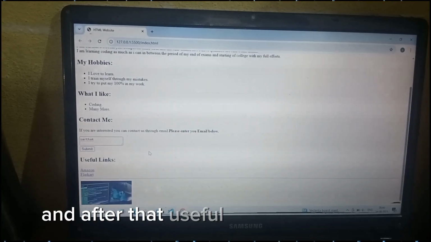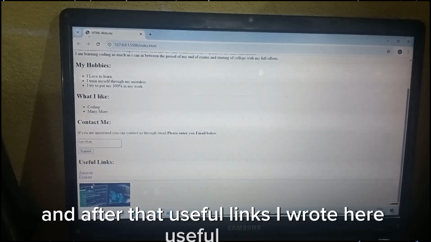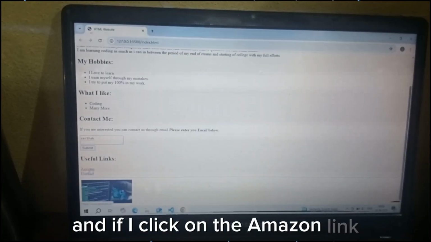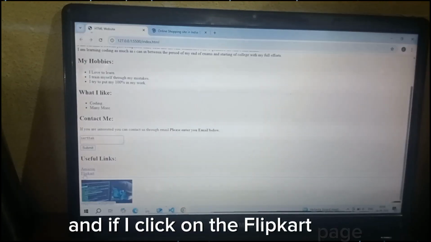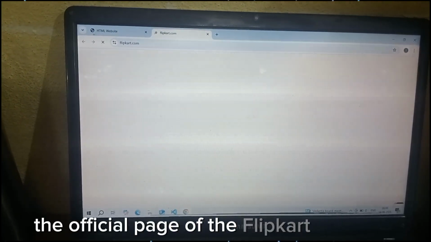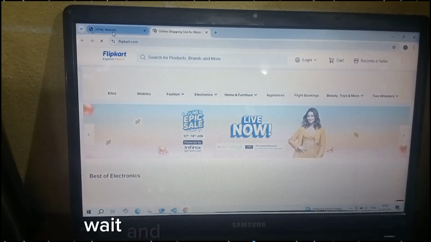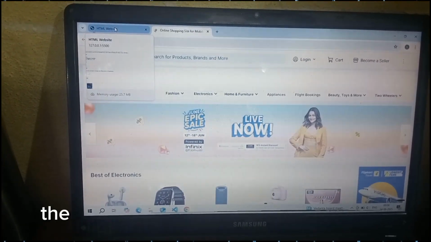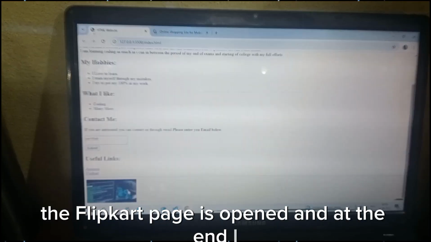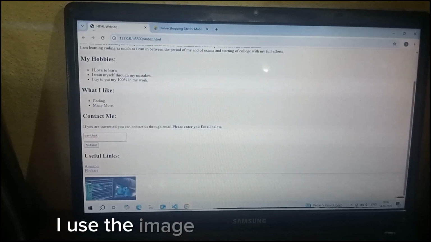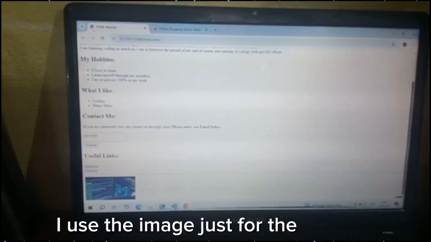And after that, useful links, I wrote here useful links, and if I click on the Amazon link, the official page of Amazon will open. And if I click on the Flipkart page, the official page of the Flipkart will open. Wait, and as you can see there, the Flipkart page is opened. And at the end I use the image just for the practice.